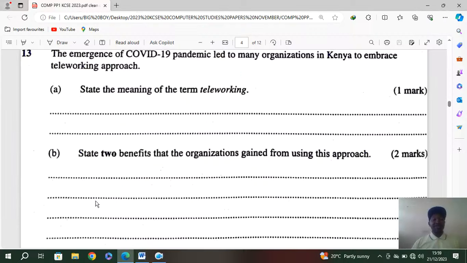Question number 13 reads, the emergence of the COVID-19 pandemic led to many organizations in Kenya to embrace teleworking. Teleworking is also called the telecommuting approach. This is Form 4 ACK. State the meaning of teleworking, 1 mark. State 2 benefits that the organization gains from using teleworking or this approach.